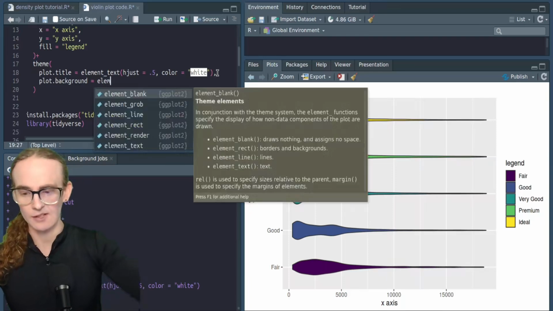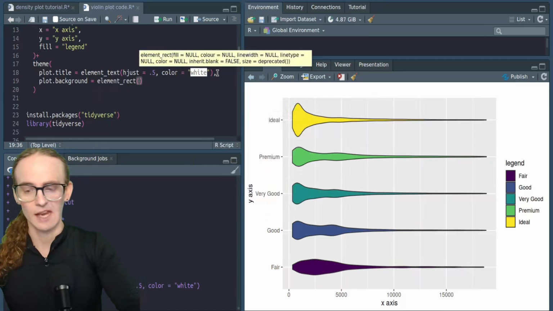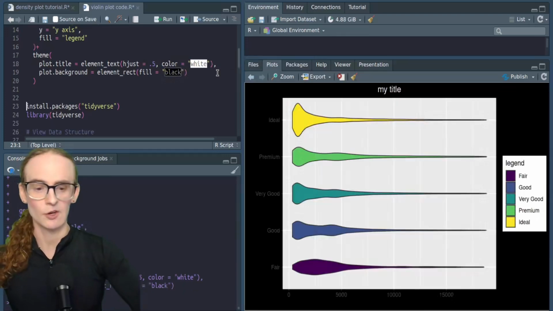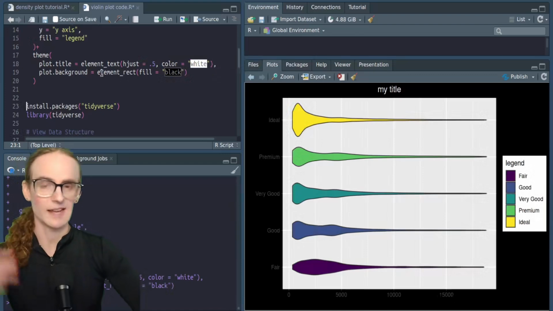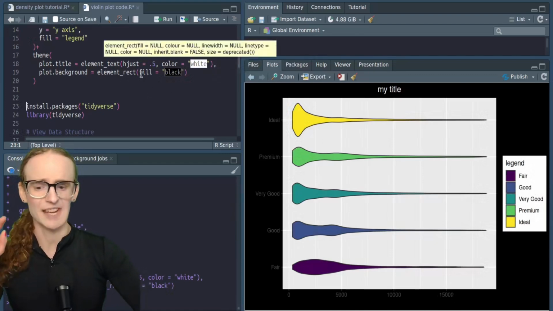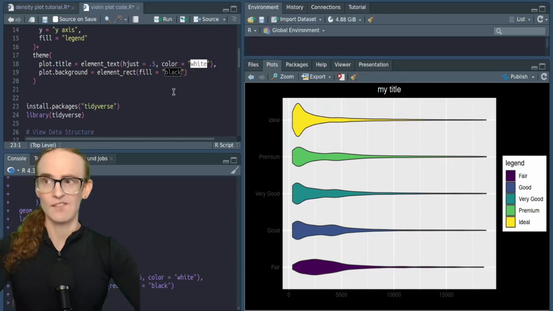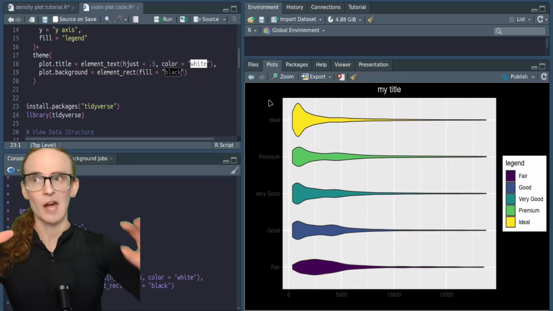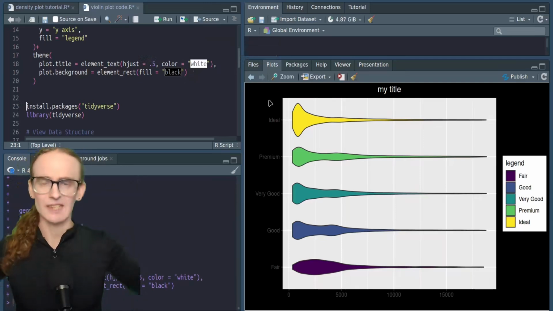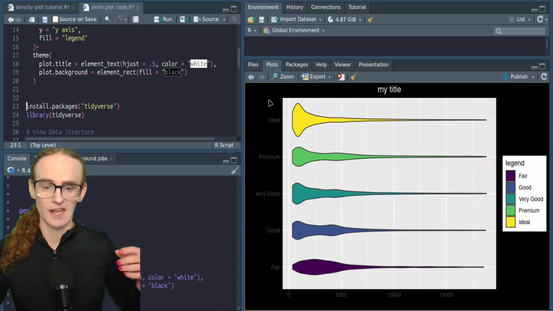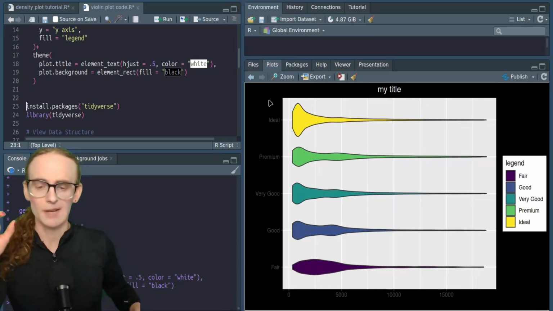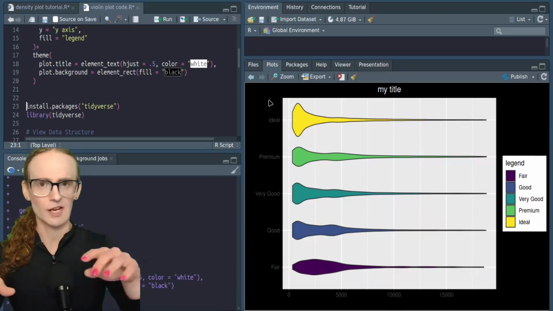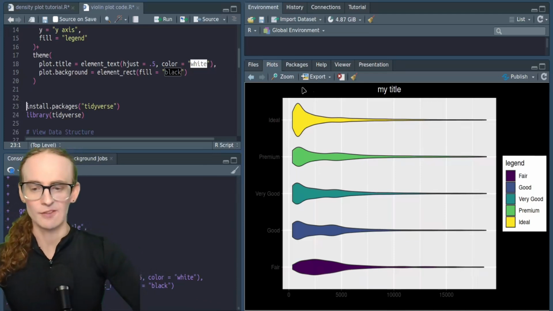I'm doing element_rect, and I'm going to go with fill equals black. Now, a couple things that you'll notice that are different here. Number 1, I did element_rect, but also I did fill, and I didn't do color. Why did I do fill instead of color? The reason is because color would have just done a line, and I'll show you that here in a minute. But color's not going to be what we want, so I'm doing fill equals black.